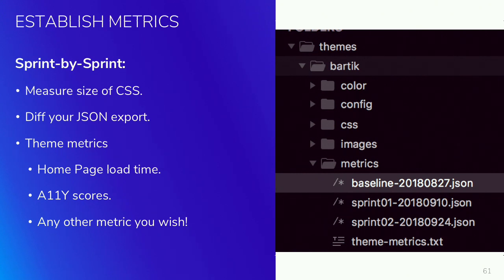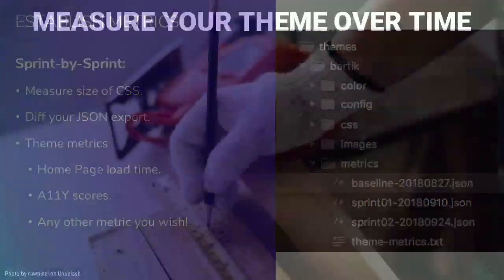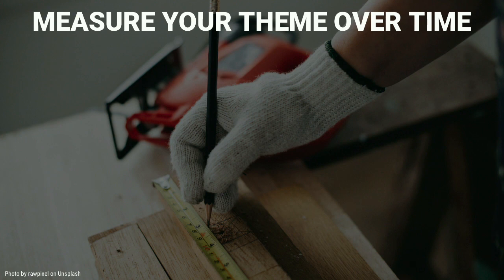Other ideas, since it can be anything, you can put accessibility scores in here, or just any other metrics that you wish. Lighthouse has a good export of that cut of your site at that time, sprint by sprint. And then you can do cool things like maybe diff your JSON. And if you don't know, so measuring tells us where we've been and gives us clues on how to improve.